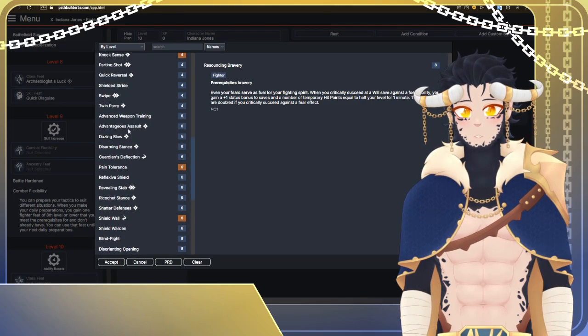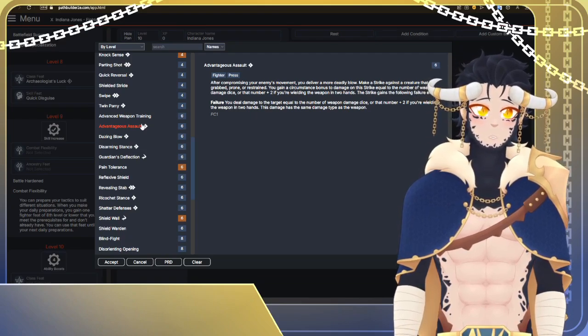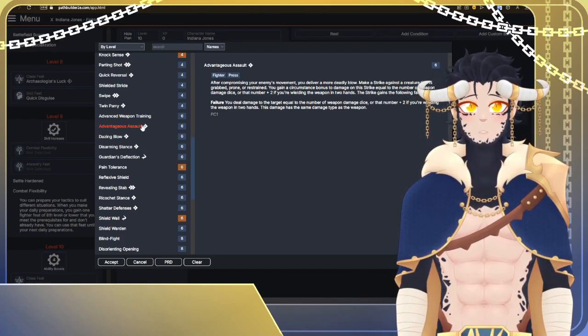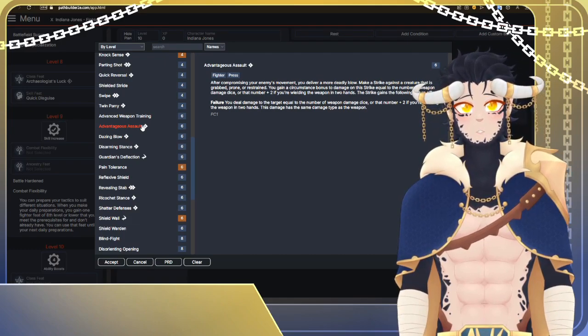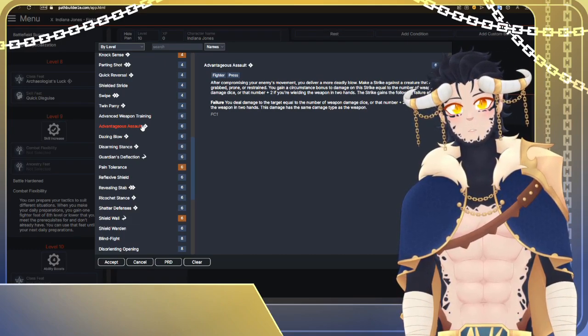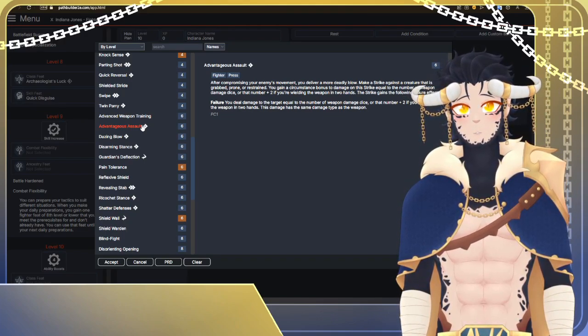Let me see here. Advantageous Assault. After compromising your enemy's movement, you deliver a more deadly blow. Make a strike against a creature that is grabbed, prone, or restrained. You gain a circumstance bonus to damage on the strike equal to the number of weapon damage dice, or that number plus 2 if you're wielding the weapon in 2 hands. The strike gains the following failure effect. You deal damage to the target equal to that number. Okay, so you deal damage regardless.